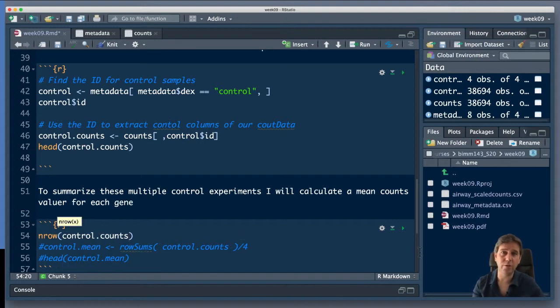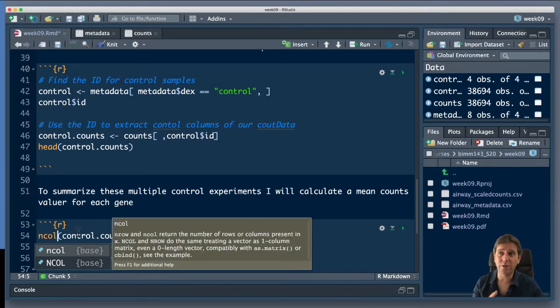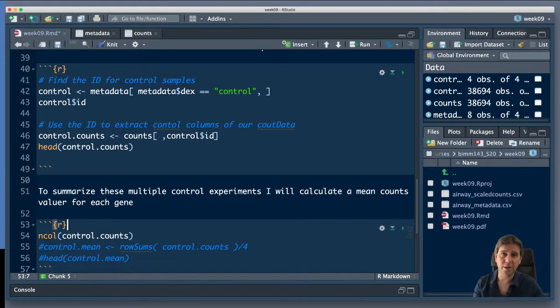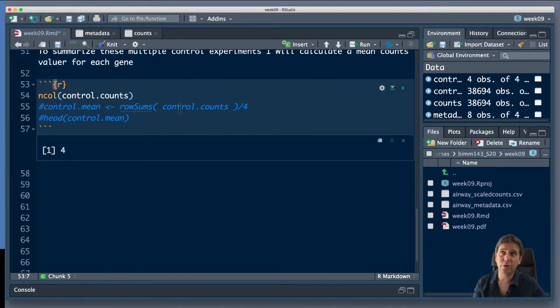And that would tell me how many columns, sorry, I need to do n call, not n row. This would tell me how many columns I am summing across, and this will tell me 4. So I could put that in here, right? This call would be a better thing to put here. So I'm dividing it by that.